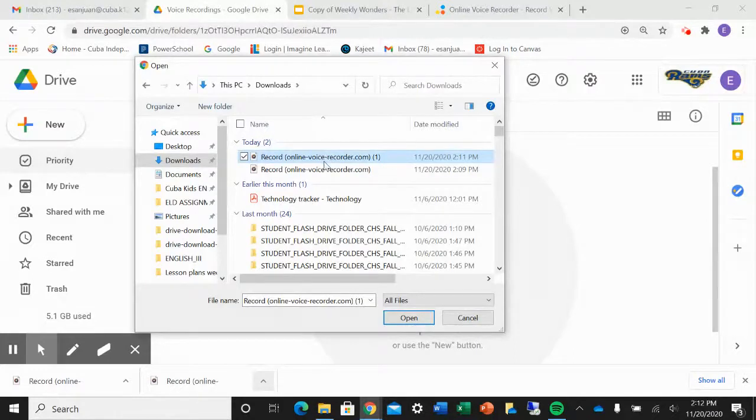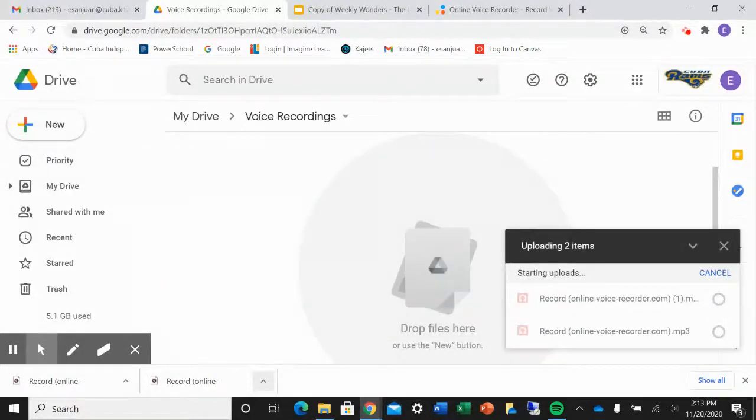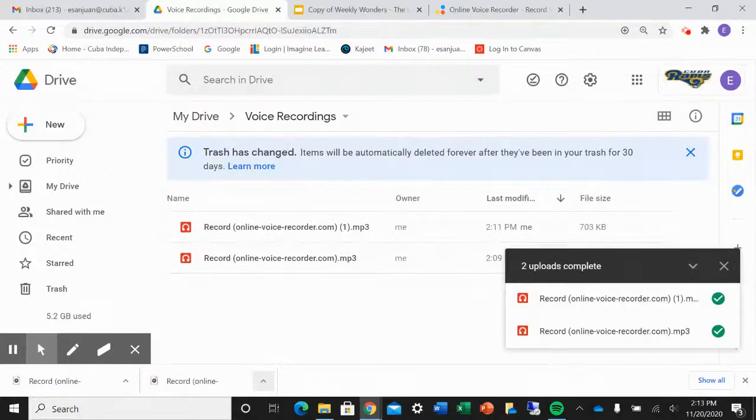I'm going to choose both of them. To choose both, you can click on one and then hold down the Shift key on your keyboard and then click on the second one. Or if you have multiple, click on one and then select the last one. Once you select those two, I'm going to click open and upload them. All right, so they have been uploaded to my Google Drive.